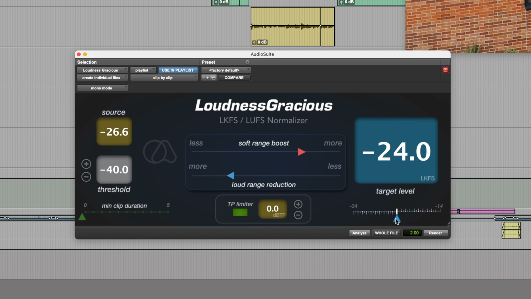Anyway, we can set a target level over here, and this can be adjusted anywhere from minus 34 LKFS, and it goes up in 0.5 dB increments to as high as minus 14 LKFS. I'm going to set this as though I'm mixing this for UK broadcast, which works to the EBU R128 spec, which of course has a target loudness of minus 23 LUFS. We have the option to engage a true peak limiter here, and this ranges in 0.5 dB increments again, from minus 5 dB true peak up to 0. I'm going to set this to a perhaps slightly cautious level of, say, minus 3 dB true peak.